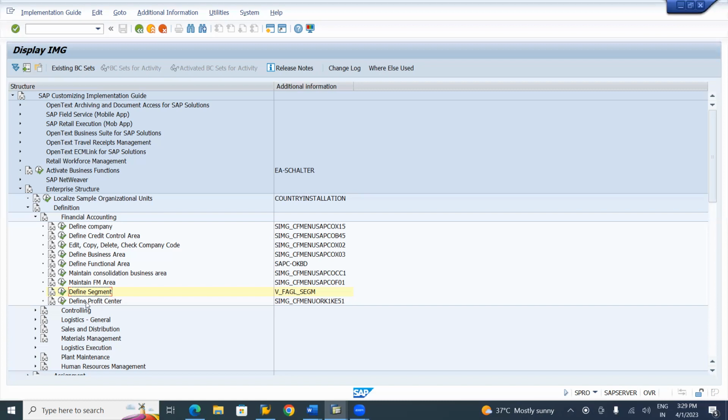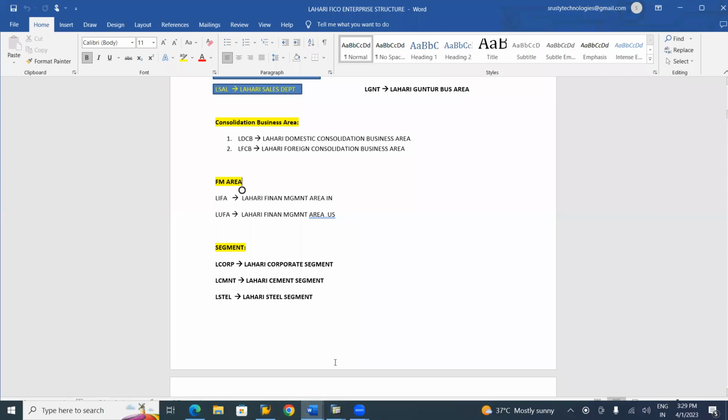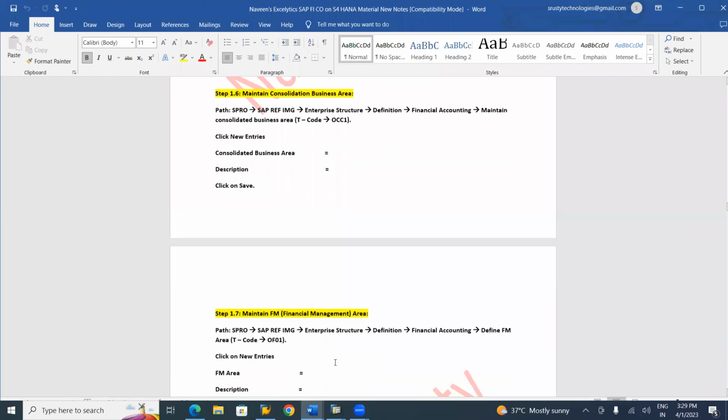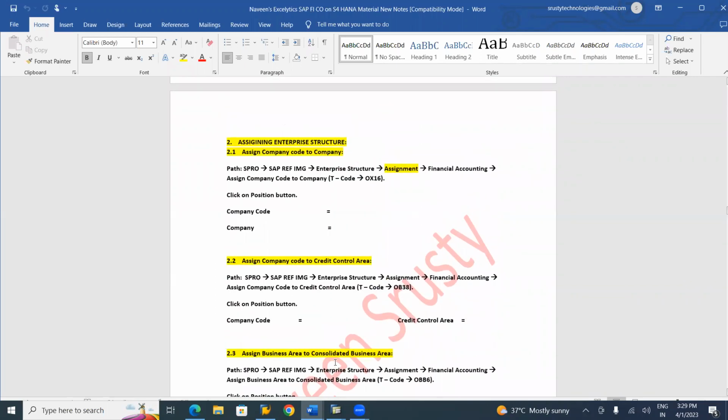So just write it out. We are keeping profit center on hold. After assignments and global parameters, we are going to talk about profit center, and we are going to spend a little more time on it. Next, put a heading as assignment of FI enterprise structure.